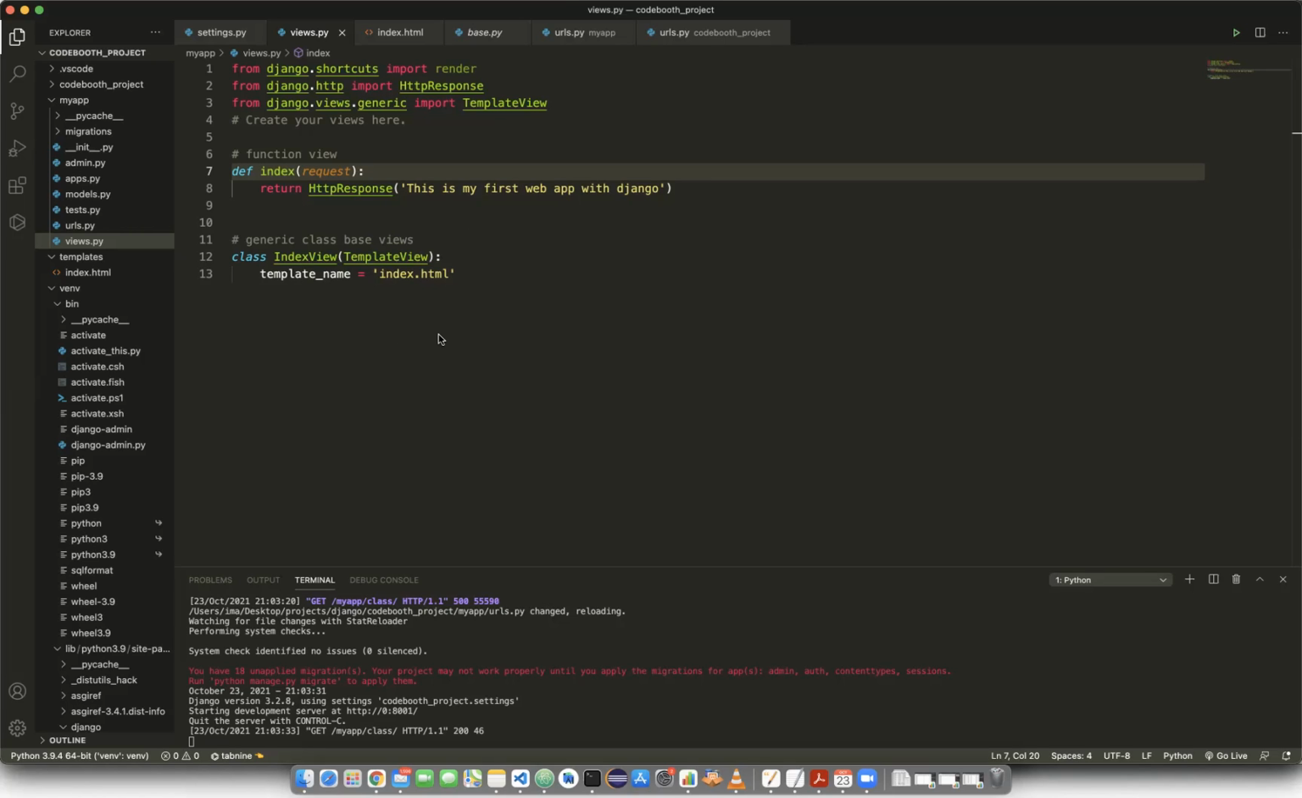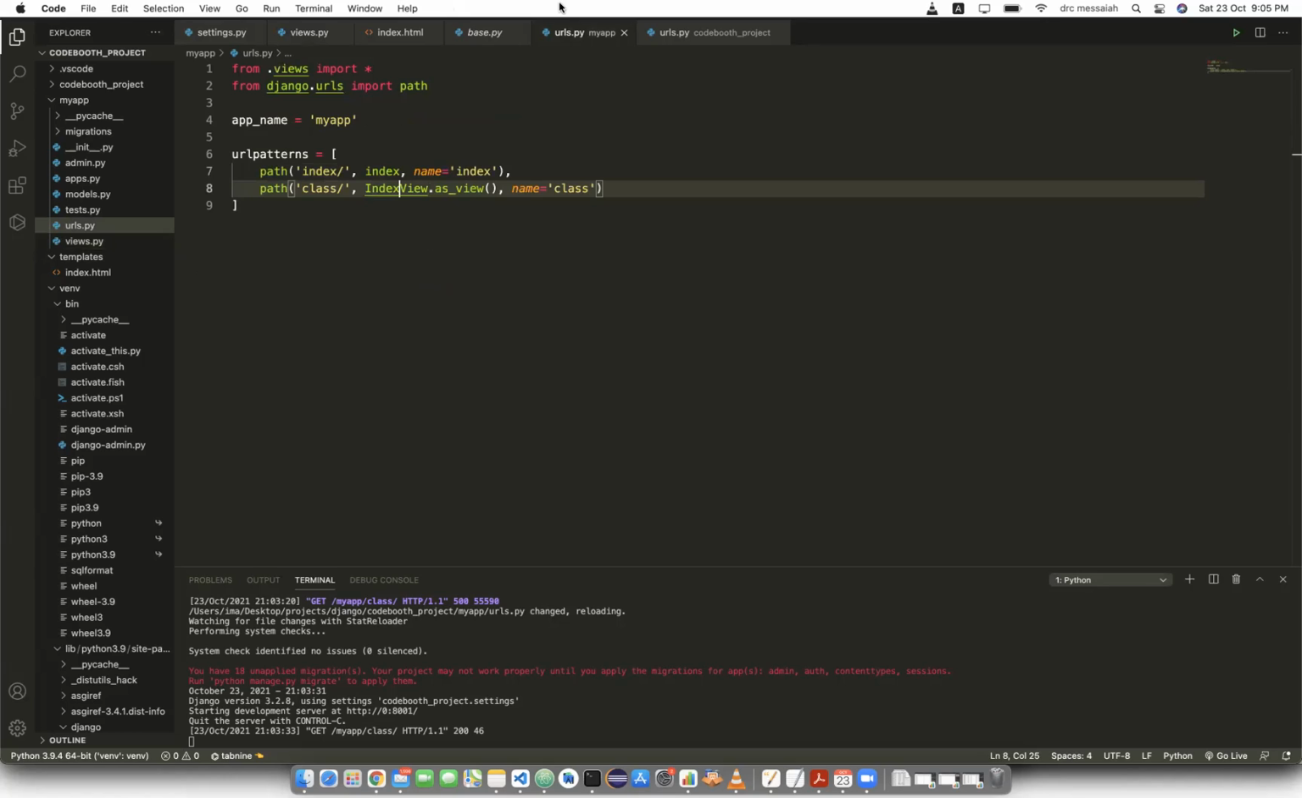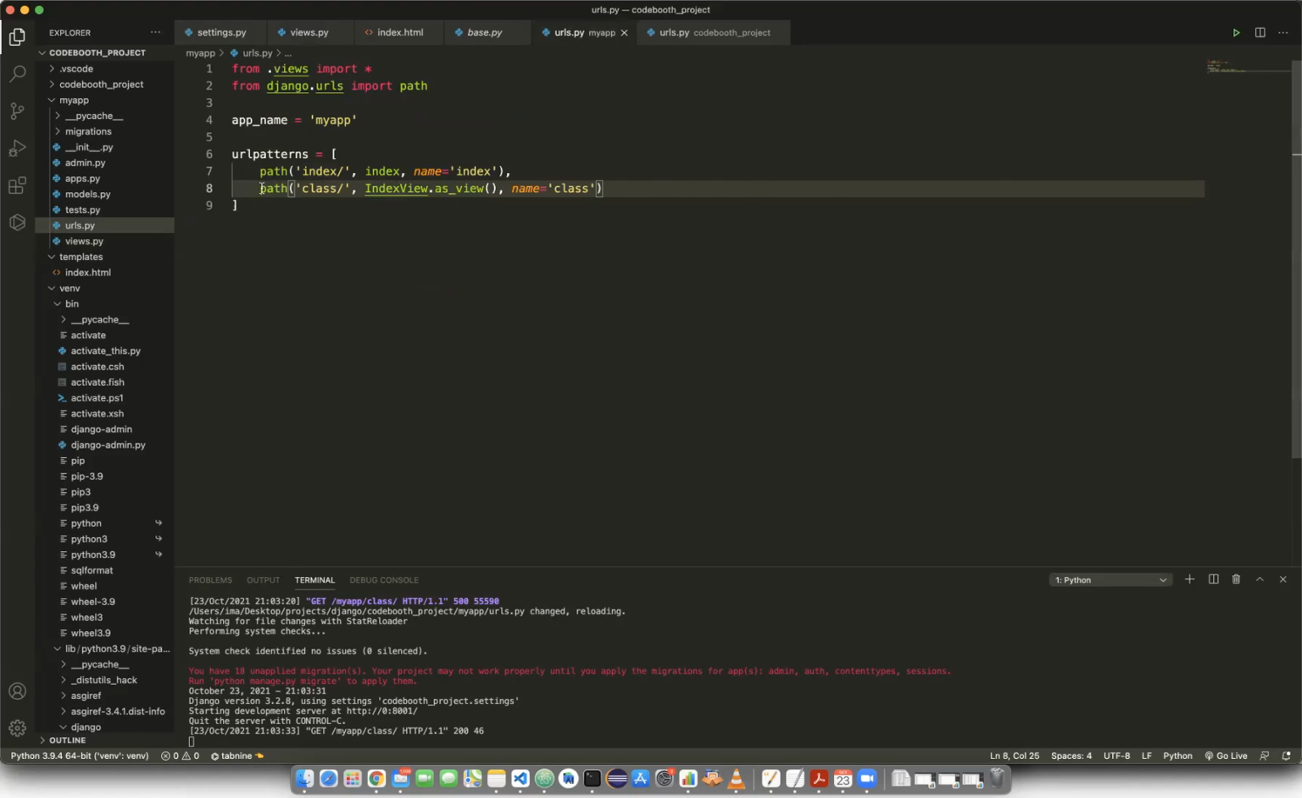Then I just write template name. That's what we said, index.html. Template name equals index.html. I've already created a template folder and I've created the index.html, just that I didn't write anything in it. All right. So have you added it to the URL? No, I have not. Let me go to the urls.py and add it.